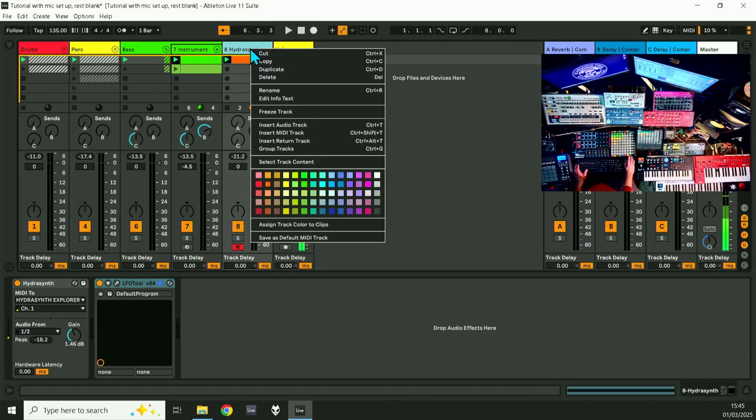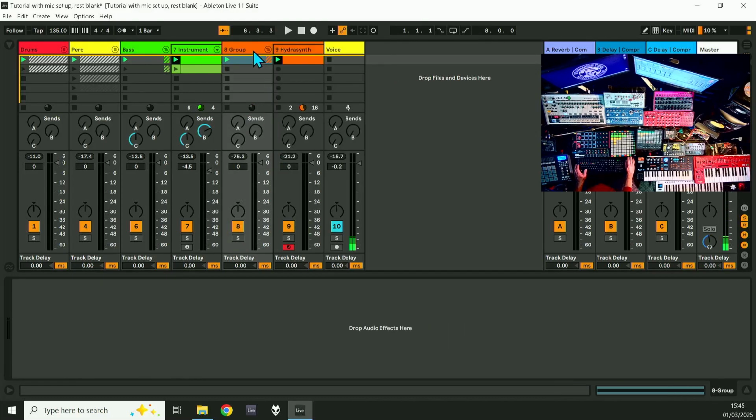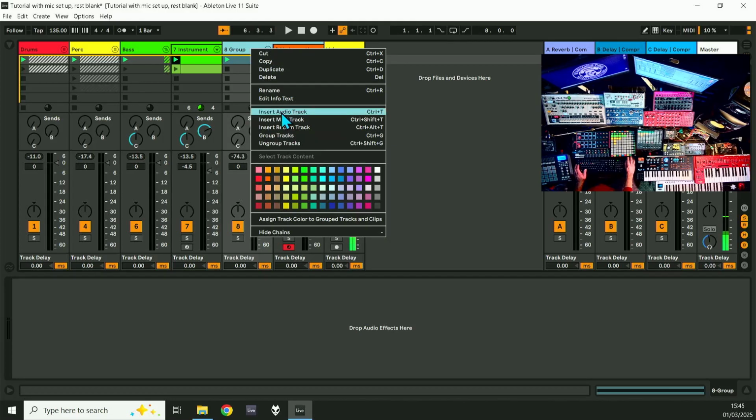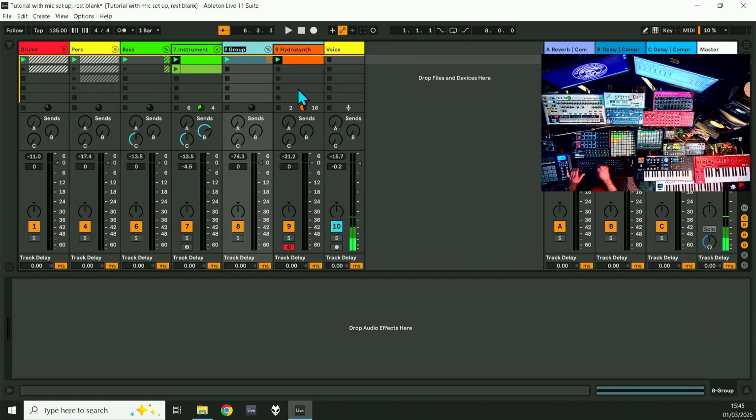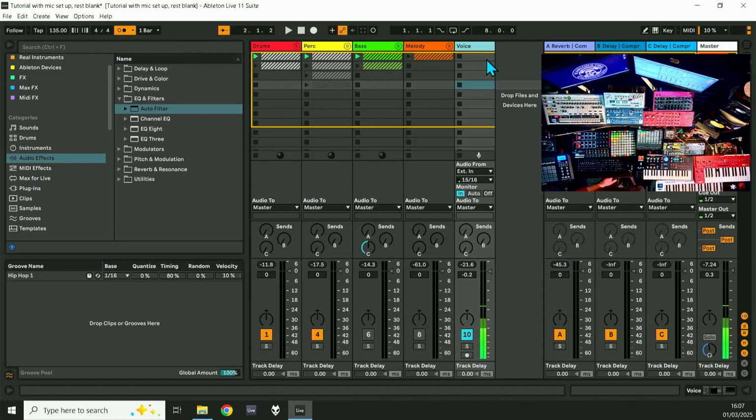Anyway, should we group that? Yeah, we'll group that. I'm going to call it melody, because that's kind of what I call pads and that. So that's our orange group. Alright, so we got our kicks, percussion, bass, and we got a nice MIDI.